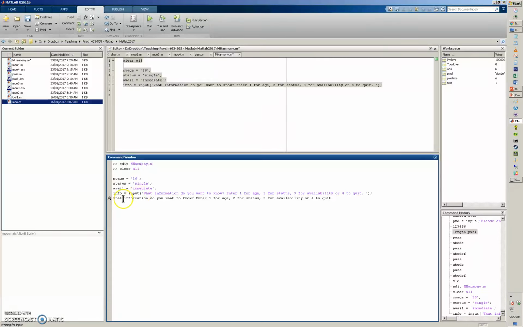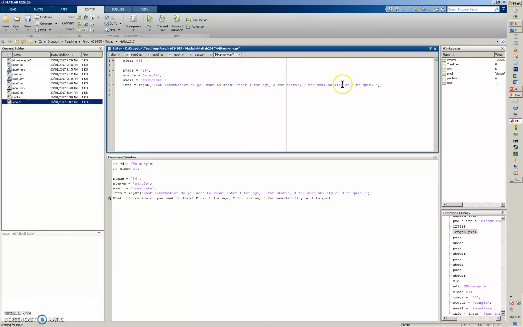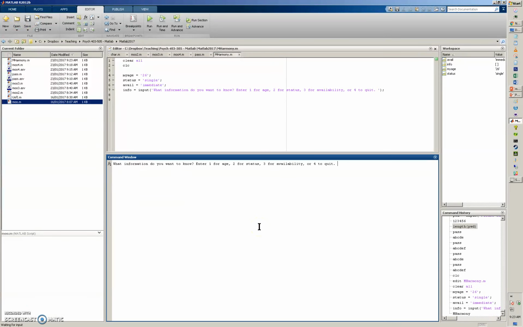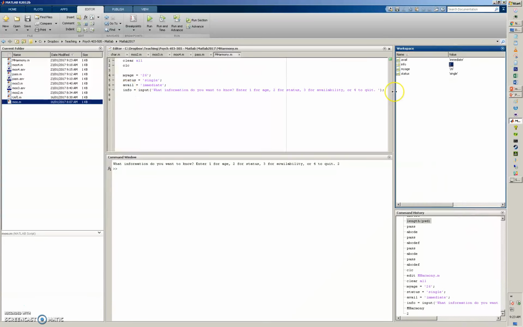So it'll say, what information do you want to know? Enter 1 for age, 2 for status, 3 for availability, or 4 to quit. I'm going to put a comma here as well for good syntax. And then I'm going to also put clc so it clears what used to be in the command window. So I'll put mharmony. What information do you want to know? Enter 1 for age, 2 for status, 3 for availability, or 4 to quit. So let's say I put in 2. It's going to have this variable info, that's the number 2, as you can see here.